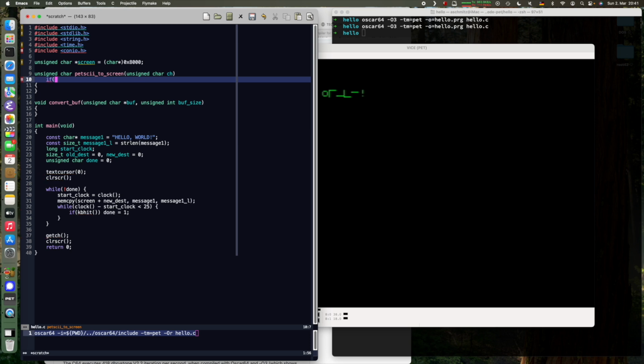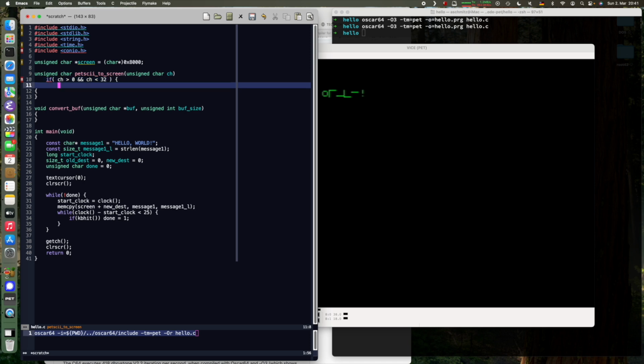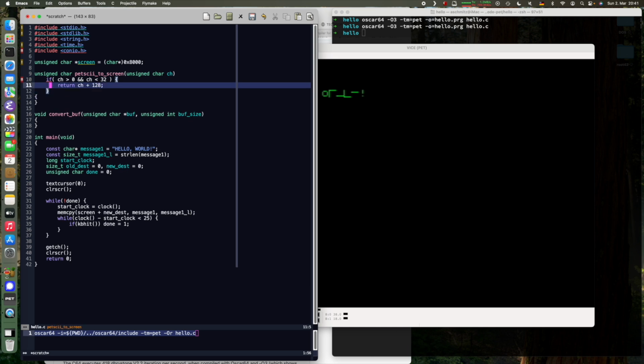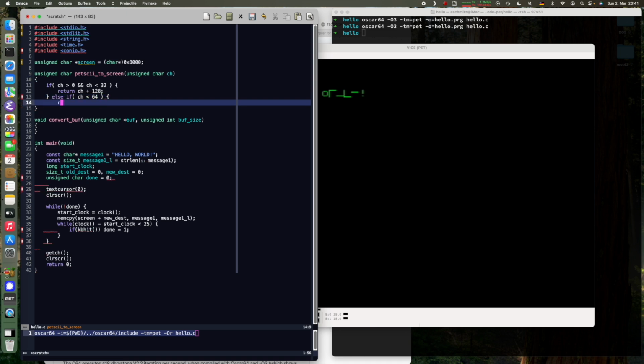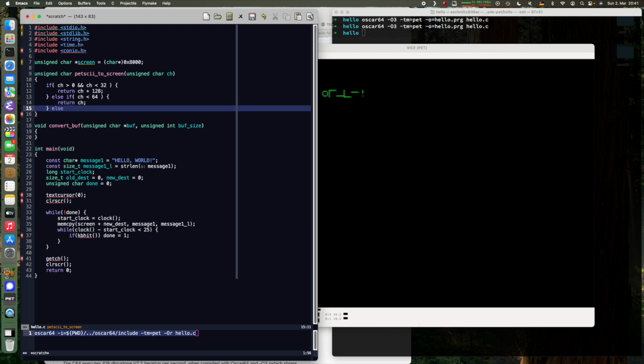It's a bunch of if statements. If the character we pass in is greater than 0 and it's less than 32, we are returning the character plus 128, so it's shifted like that. And we should probably take the curly brace and put it here. Next case is the character is less than 64. Then we return the character itself. That's actually verbatim.